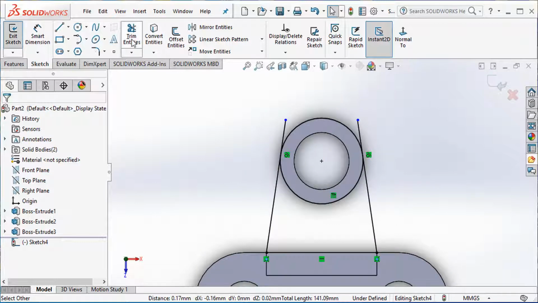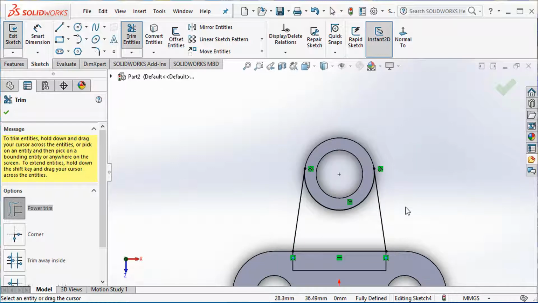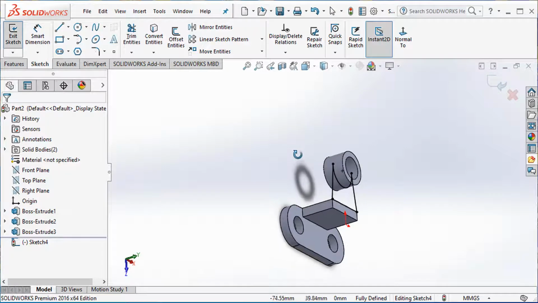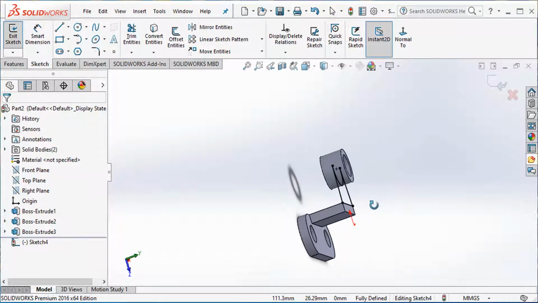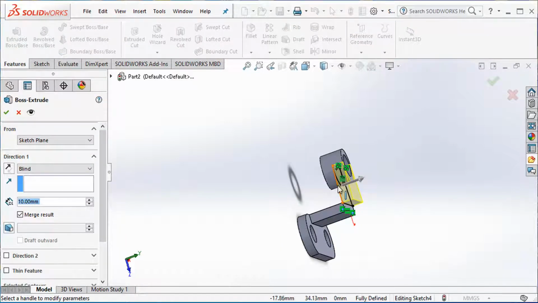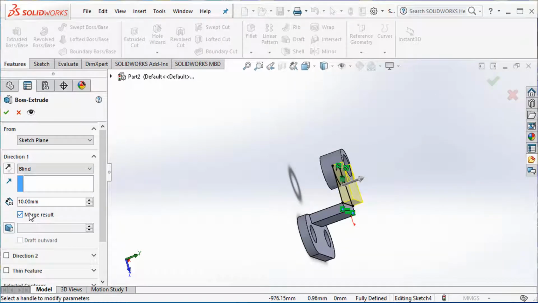Okay, and then I have to use trim entities. This extension line will be deleted, and this half circle deleted. Okay, so this is the closed region. I need this closed region for extrude boss. By direction, opposite direction. Okay, opposite direction.